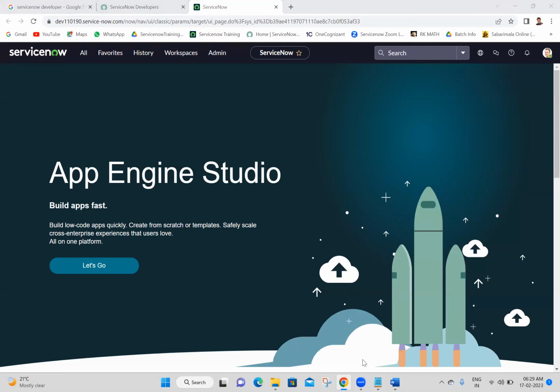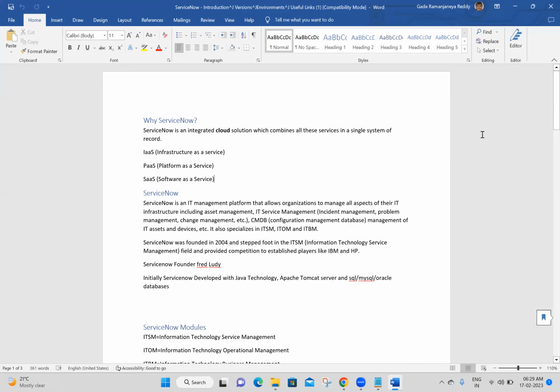Next I'm going to the introduction of ServiceNow. Here you can see why we have to use ServiceNow. ServiceNow is an integrated cloud solution which combines all the services in a single system of record. Basically, ServiceNow is a cloud solution, and we can build all kinds of applications within ServiceNow. It supports infrastructure as a service, platform as a service, and software as a service.